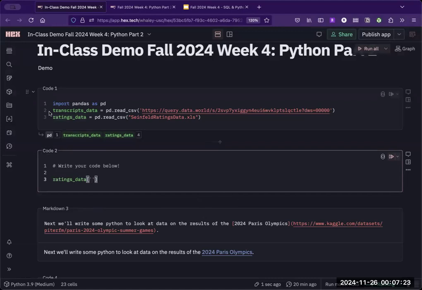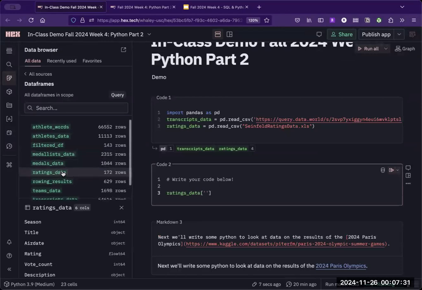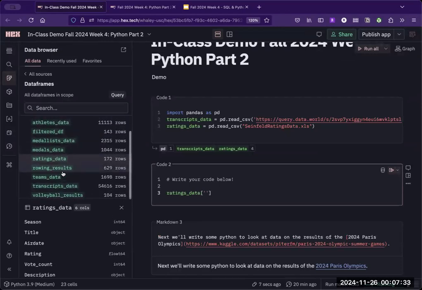Now, how do I get to the name of my column? I would go check the data browser, which is kind of the third icon down in my little toolbar on the left here. And I can see the existing data frames that I have. I'm going to look at ratings data. So for example, title, looks like title is capitalized. All right, so in my cell, I've just got the name of my data frame, the square brackets, my quotes, and the name of my column.